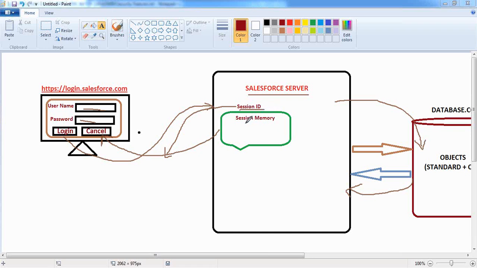It's like a token. Okay, it's like a token over here. Now, whenever it is sending the response back to the developer, along with that response, it will send that session ID also over here. Whatever session ID has been generated, session ID also will be appended along with that response.